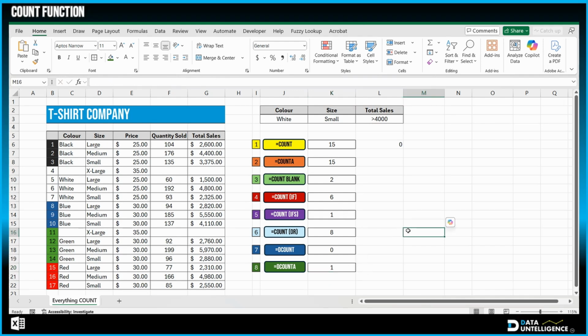So there you go. There's 8 different count functions you can use in Excel. All of them are useful in their own way.